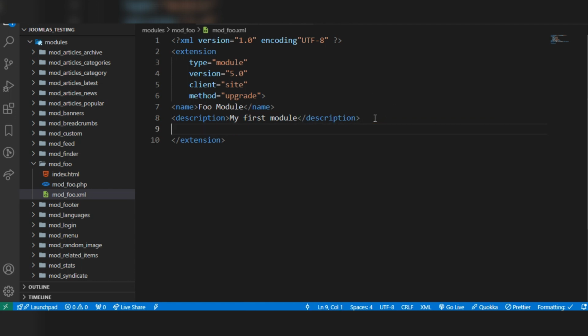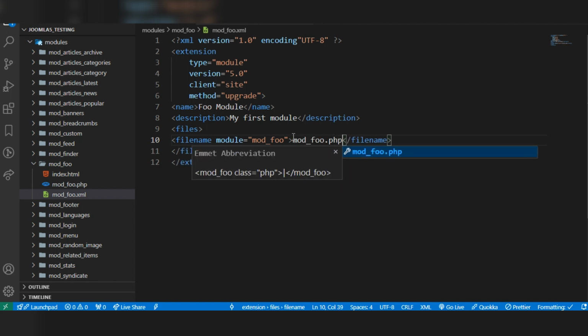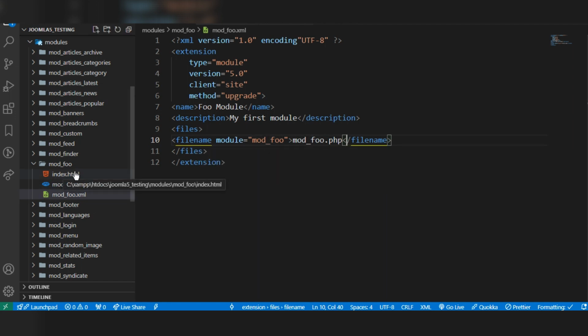After that we have to declare the files, which files we are working on in this module development. So under files we have to write filename, and under filename module equal modfoo, we have to give our module name modfoo, and inside that modfoo.php. That means we are declaring other file names here, so modfoo.php.